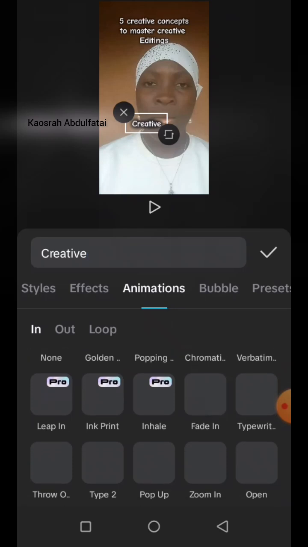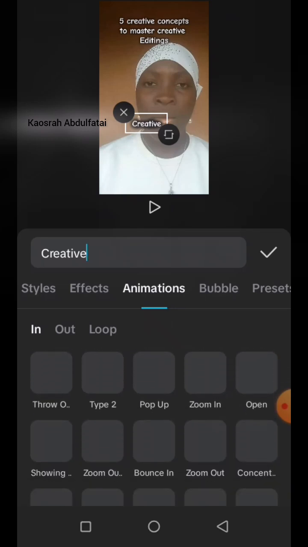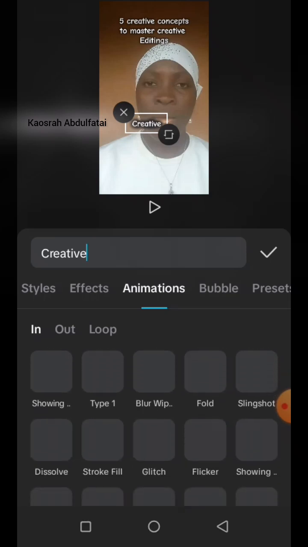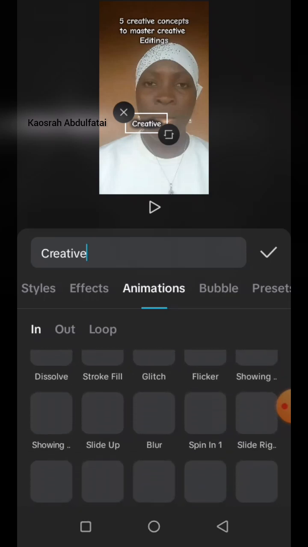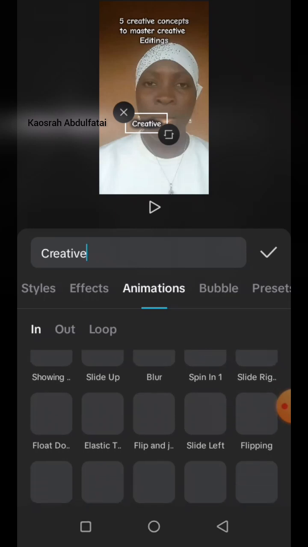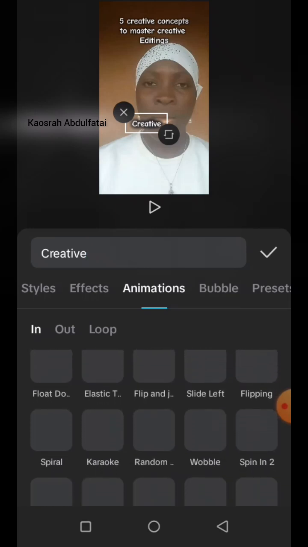You can see you read among everything you're seeing here. So you scroll down until you see spin in 2. Can you see this is spin in 1? You continue scrolling down. Now we have spin in 2. So you tap on spin in 2. It's going to load because you know it makes use of data.